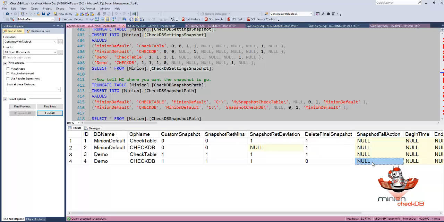Another one is if you got the disk wrong, and say you tried to put it on T, but there isn't a T drive on this server, or maybe the account doesn't have permissions to create the folder, or it doesn't have permissions to create files, something like that. So there are a few reasons why a snapshot creation would fail, and so this just defines how it's going to handle it when it does.